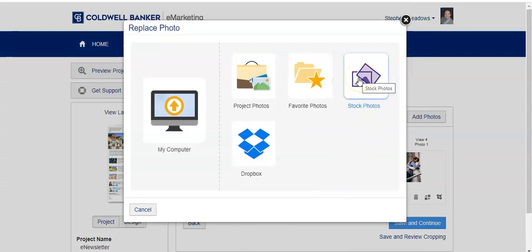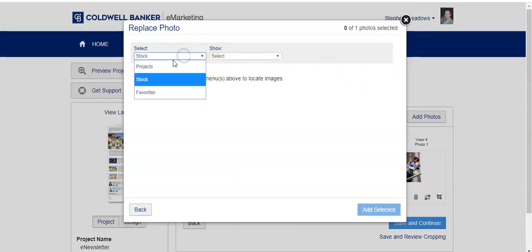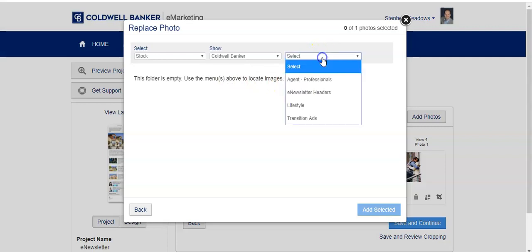So I'm going to replace the photo. You have a whole selection of stock photos that you can choose from. You can either choose from your projects, and that'll give you a whole different category, or you can go stock. I'm going to go stock. I want generic images, or I can go Coldwell Banker if you want something a little more branded, a little more on the professional side. That's actually where I got this photo from. This article is about working from home, so I wanted something professional.